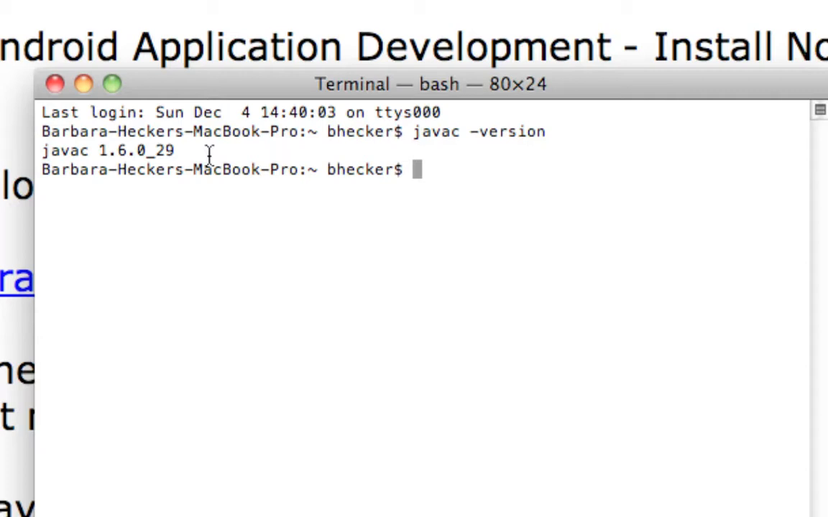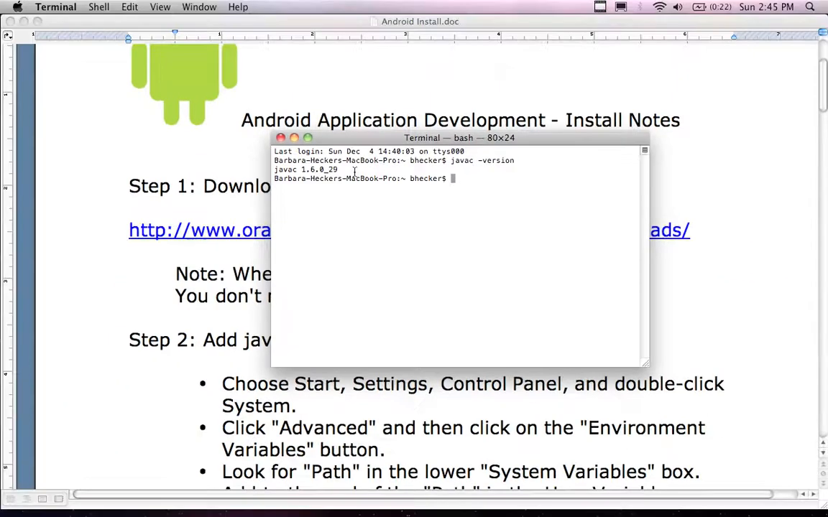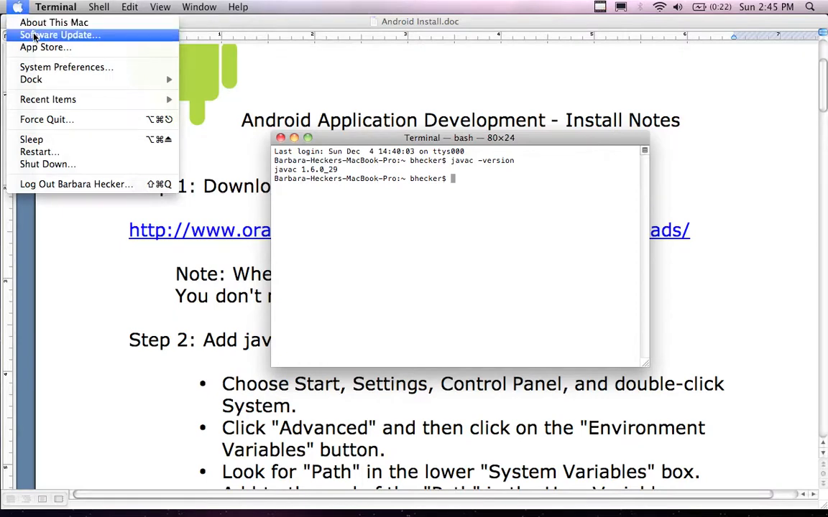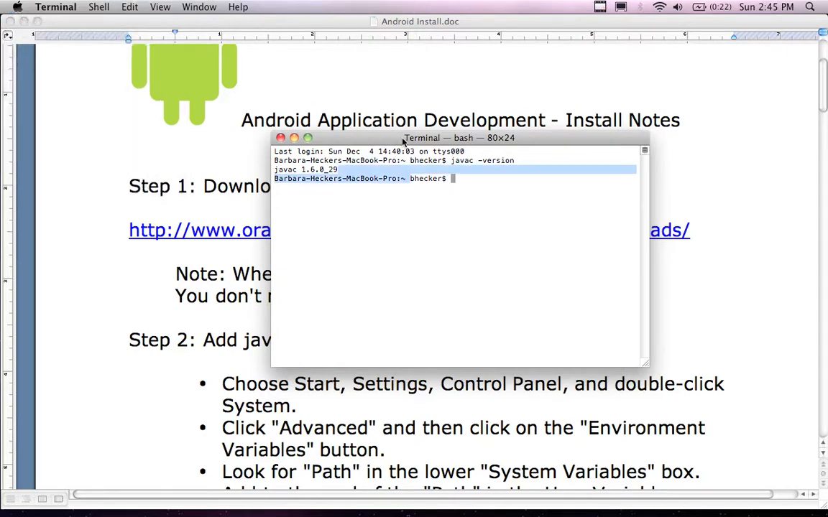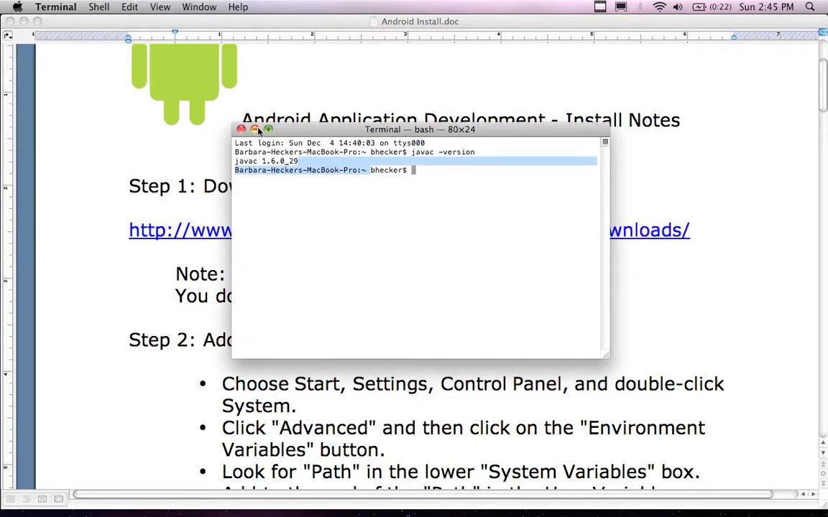If you don't have 1.6-ish, if you have 1.4, 1.3 or something, you might want to upgrade. And the way to upgrade is actually kind of easy. You just go to the Apple icon and go to Software Update. So if you have an old Java version on, most likely you haven't done a software update in a while. Java is installed automatically on Mac OS X, so you don't actually have to do anything at all.